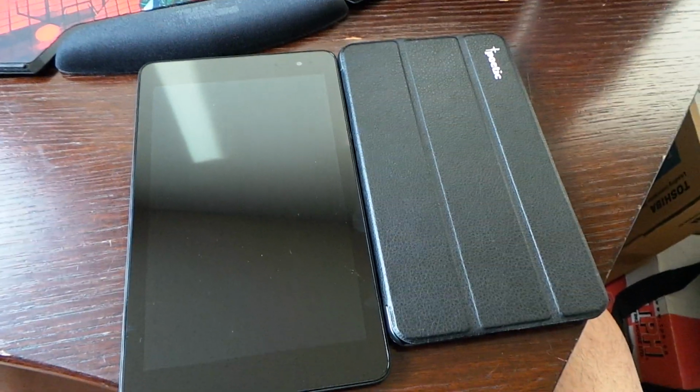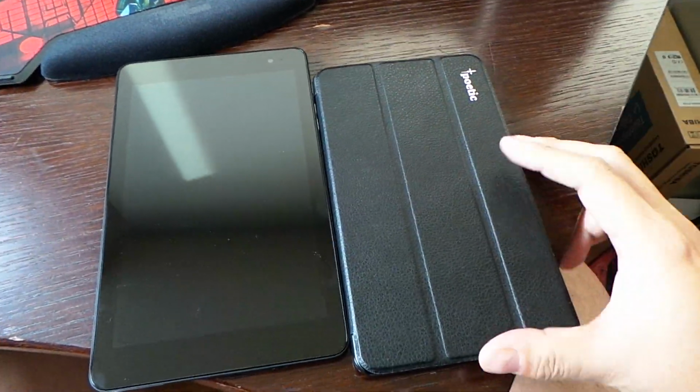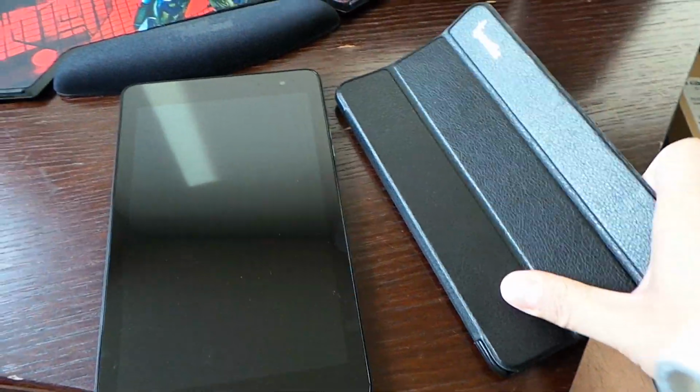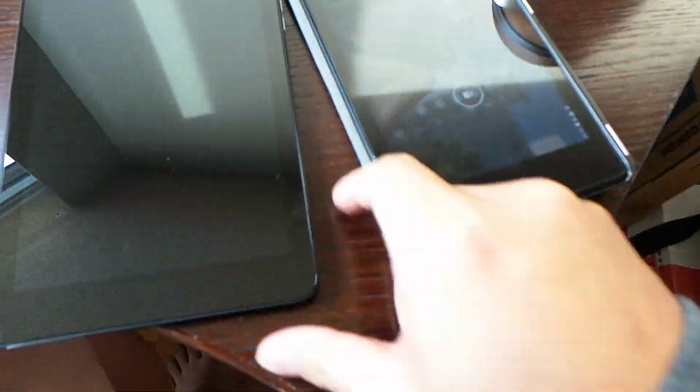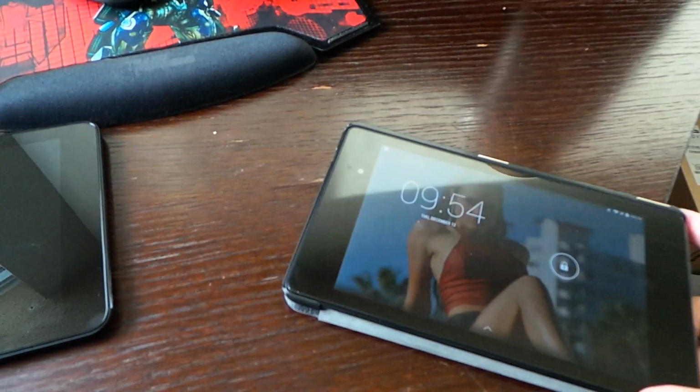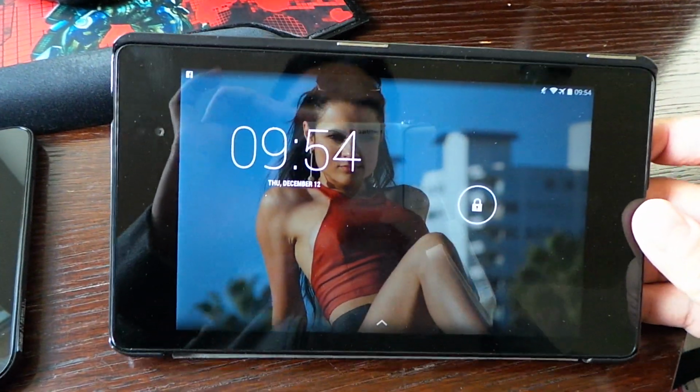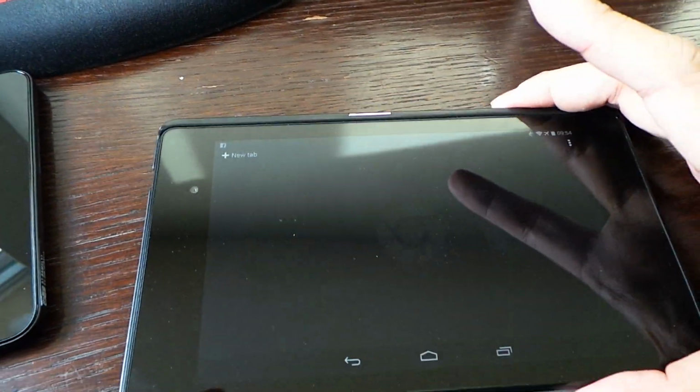Okay, so here's the Dell Venue 8 Pro beside the Nexus 7. You know the Nexus 7. This is the new one, the 2013 Full HD. Let me just get this set up here. So that's the Nexus 7. It's got the high-res screen. You know what it's like.